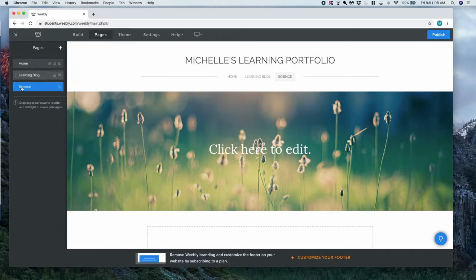And if you look right here in Pages, this is the order that everything goes in. So what we want to do is move the science page to be after the home page. So all I do is click and drag it up. Oops, actually right there in the middle. So now I've reordered Home, Science, and Learning Blog.